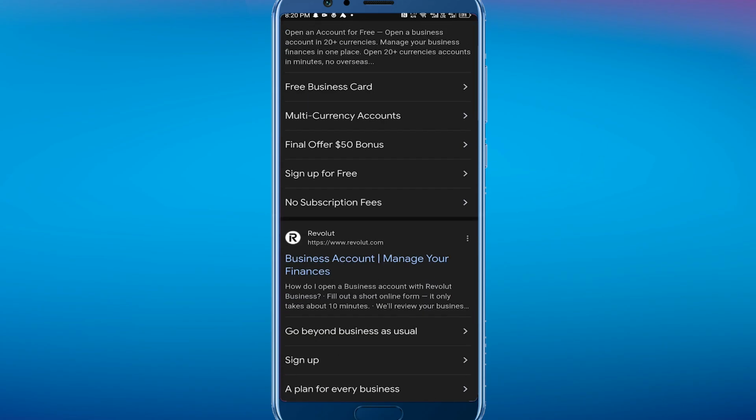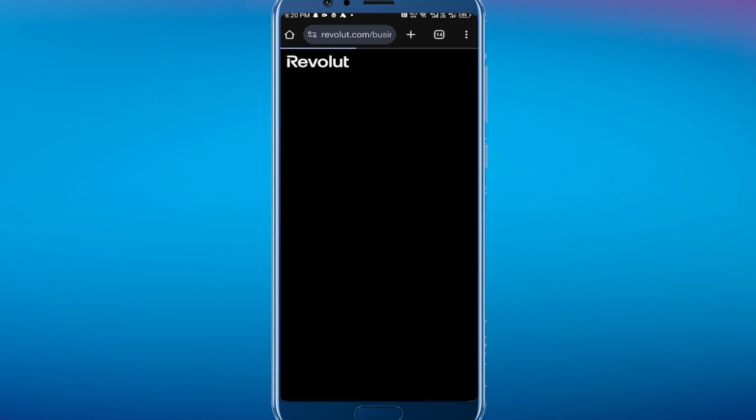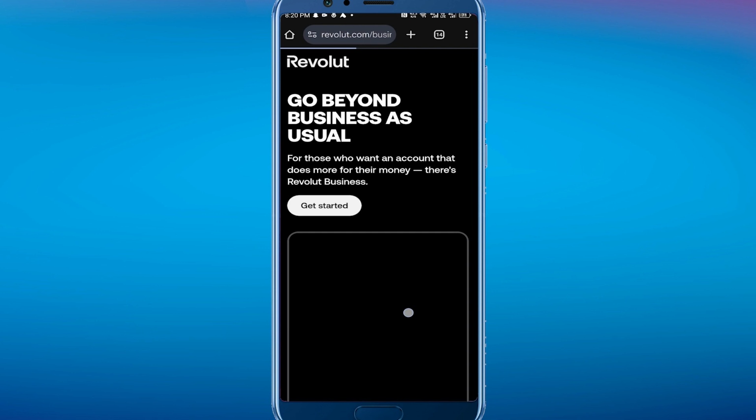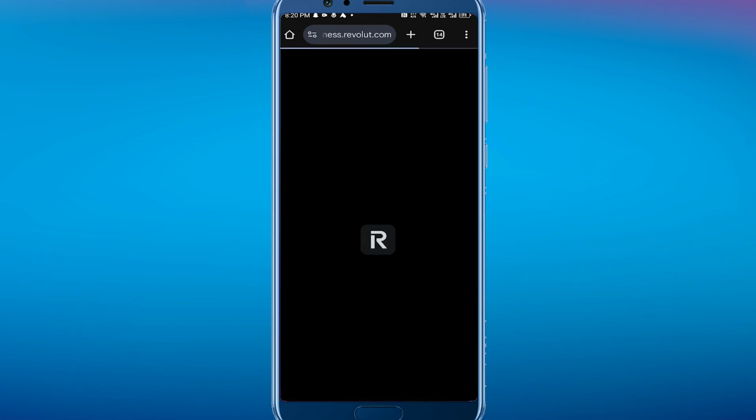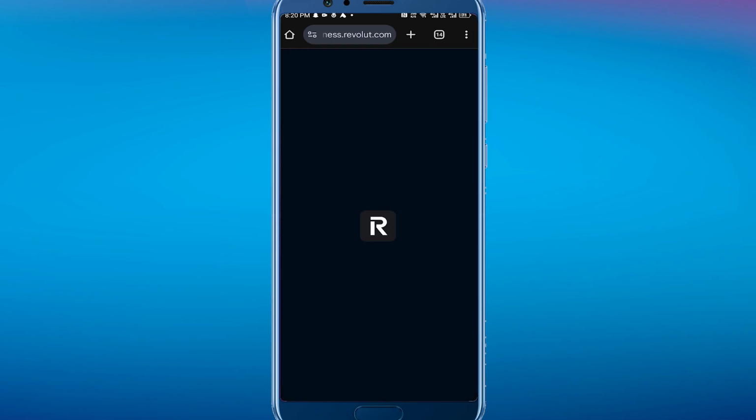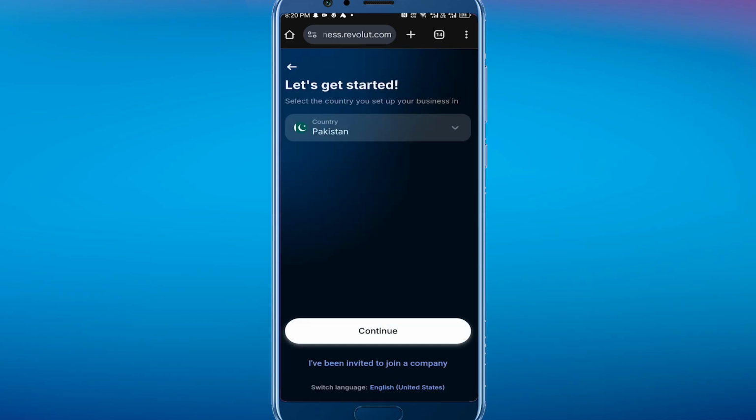You have to go to the one that says www.revolut.com business account manage your finances. Click on that and it is going to show you this page here. You will have to first of all accept all the cookies, then click on the get started button you will get here. You can also click on the three-line icon in the top right and click on the sign up button at the bottom. But you can also click on get started like I did.